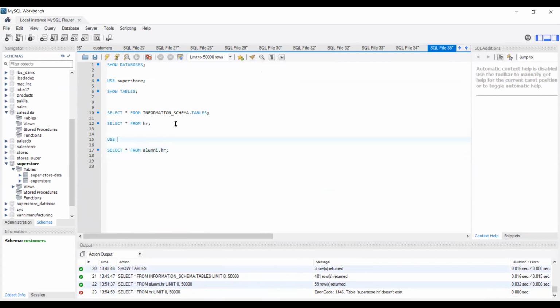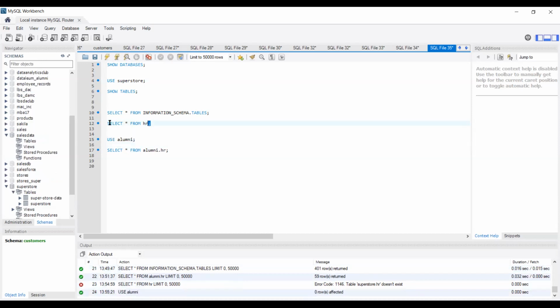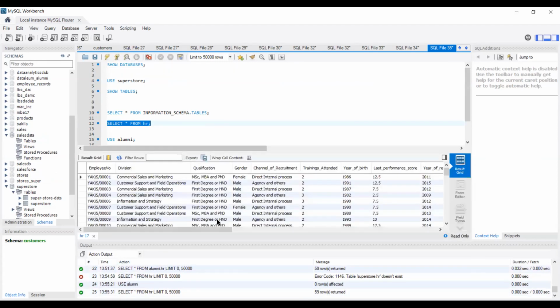So rather, what do I now use? Use alumni, right? Now, if I type select staff from HR, will it work? Yes, it will work. Why? It has recognized the alumni, because HR is part of it. That's it.